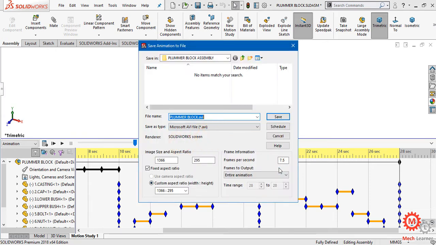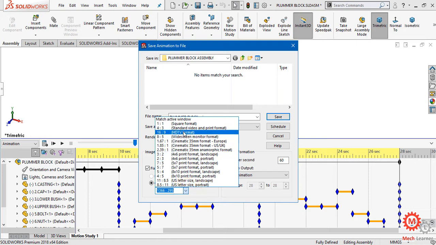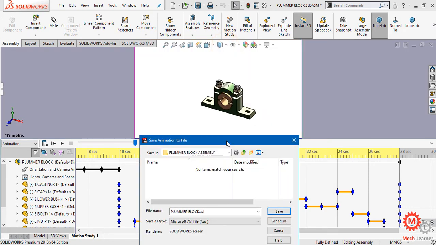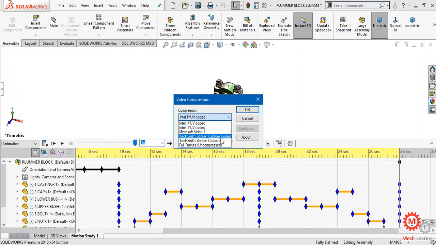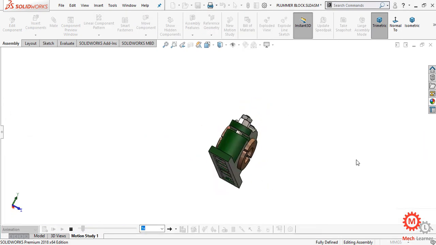Now make the frame rate 60. Save the file location as per your need. Now select the aspect ratio 16:9. Now save. Select here Microsoft Video 1. Compression quality will be 100 and uncheck the keyframe every. Every should be unchecked. Click on save.